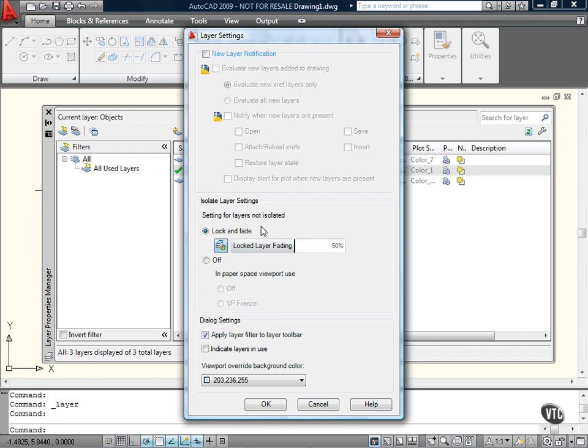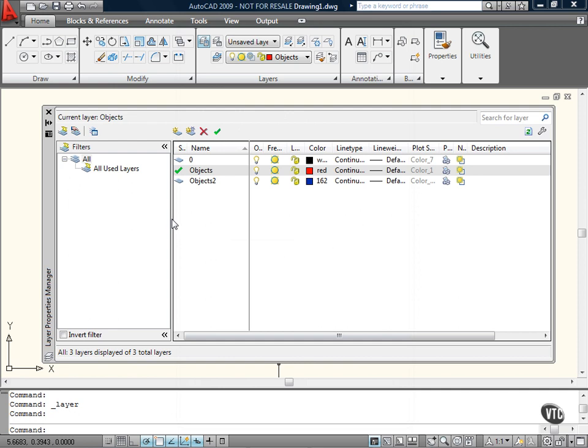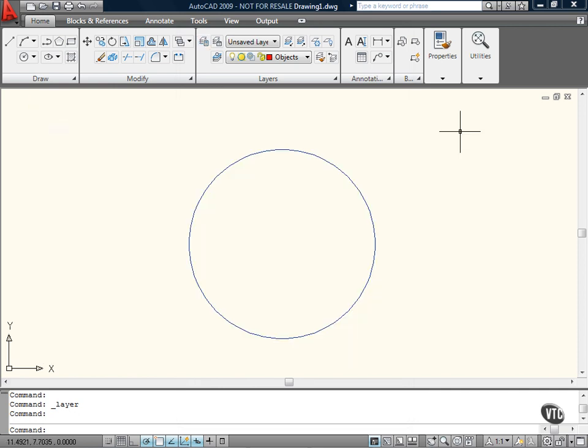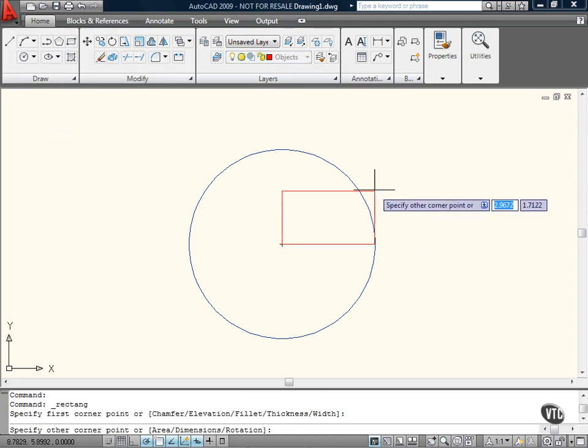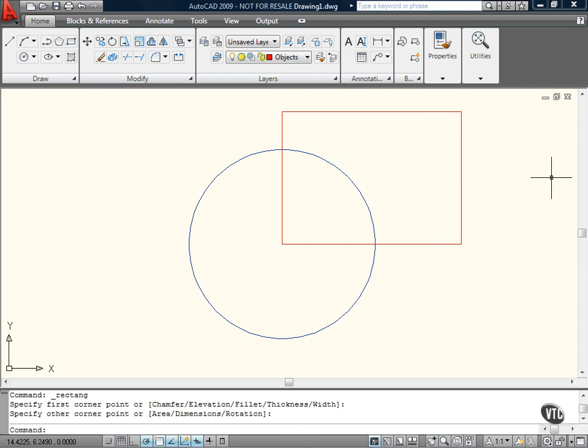settings. I'm going to set my layers to fade when they're locked, and I'm going to set it to the default setting here, 50%, and click on OK. I'm then going to close the Layer Properties Manager by clicking on the cross on the title bar here. And I'm going to draw a new object on the Objects layer. It's going to be a rectangle, and it's going to go from the center snap of the circle, like so. Obviously Objects is the current layer, and it can't be frozen or locked.